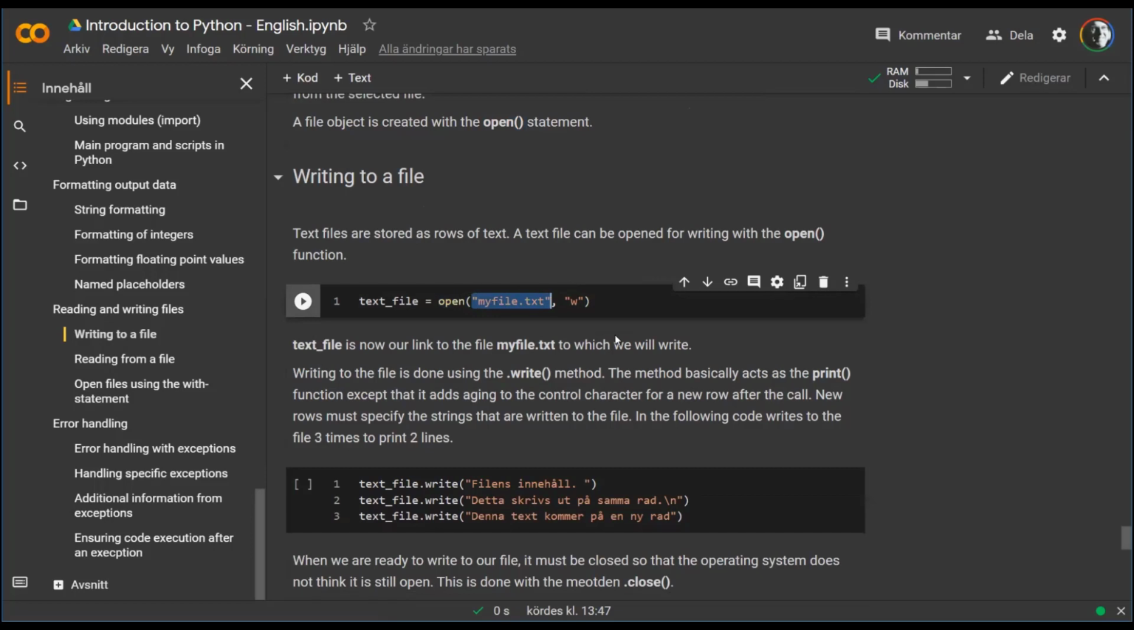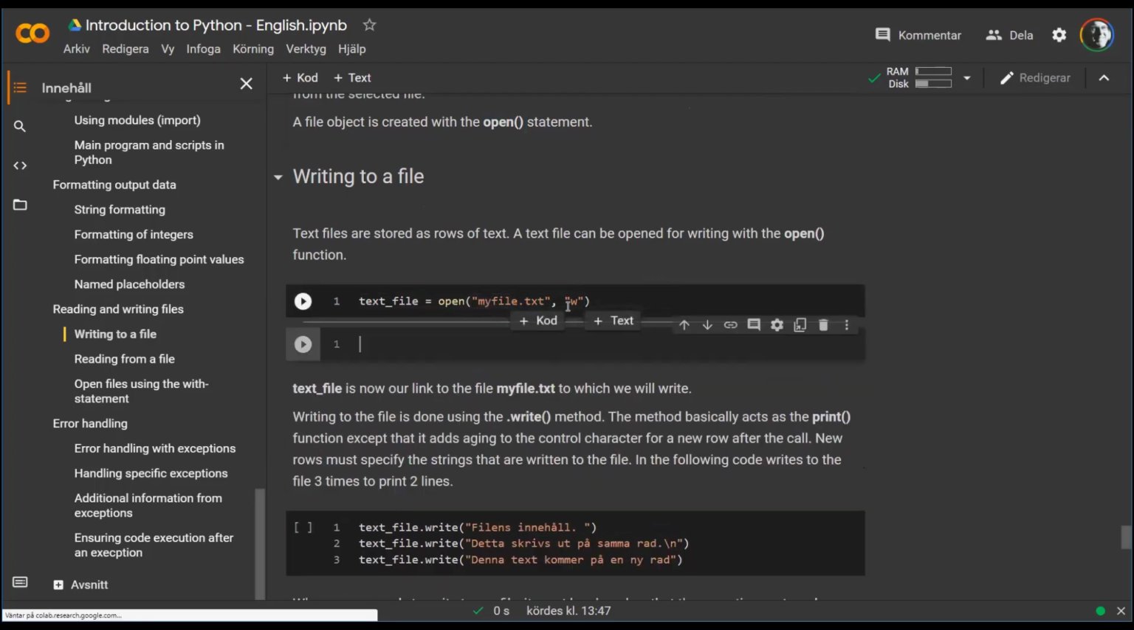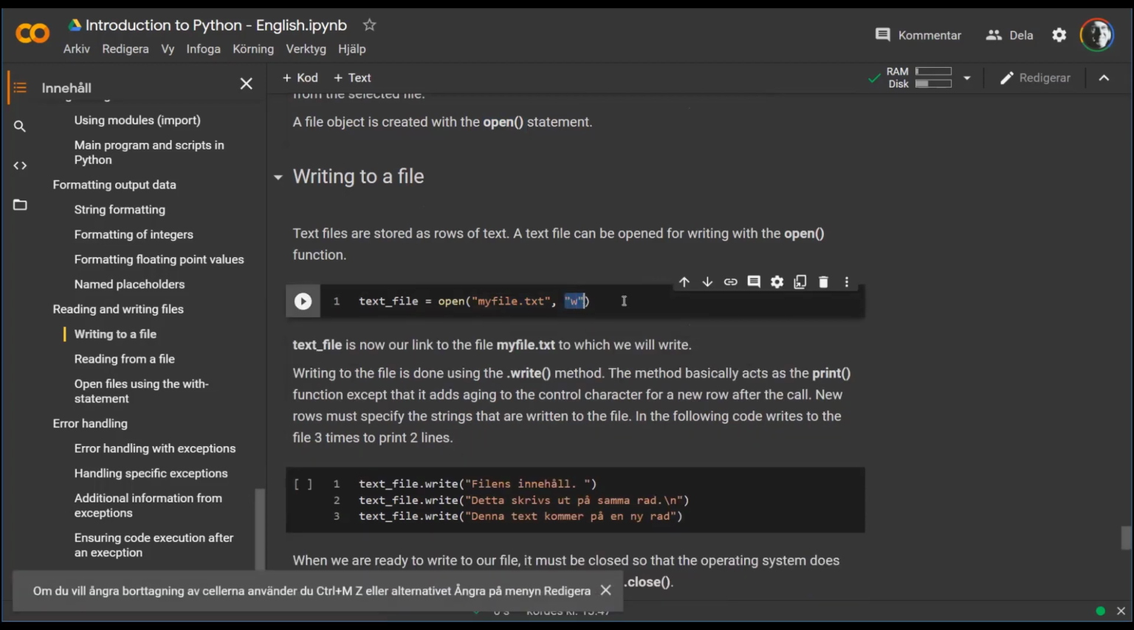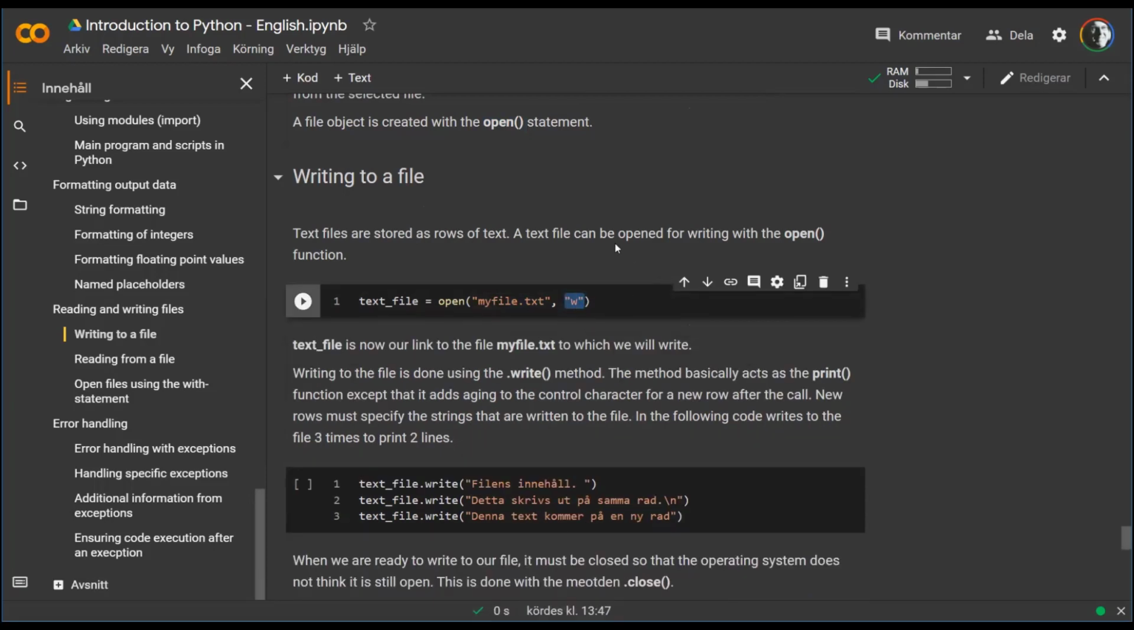And Python will always look by default for files in the same directory as your source code. So in this case, it will look in the current working directory of your executing code. The second parameter here specifies what you want to do with the file. So a single string here with a W means write to a file. And if there is an existing file, it will overwrite that file. So just think about that. There is a way of adding things as well, but I'll come to that.